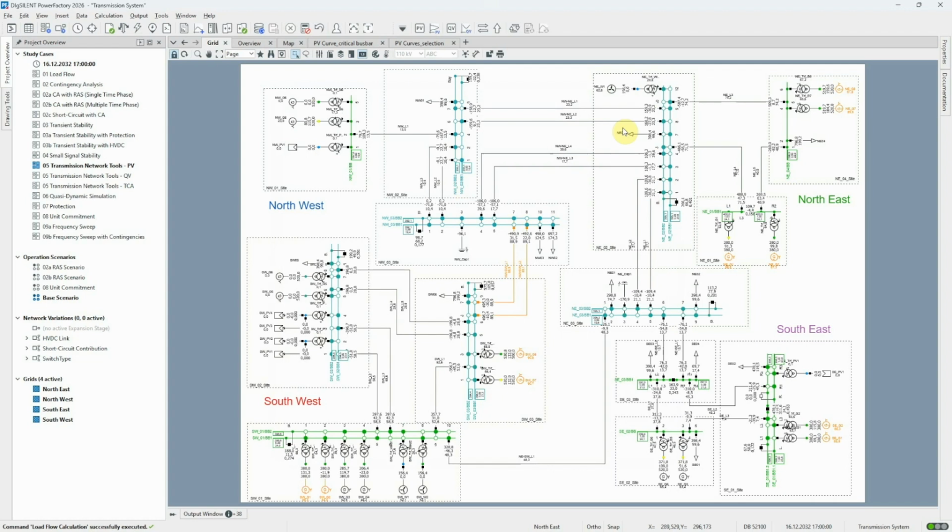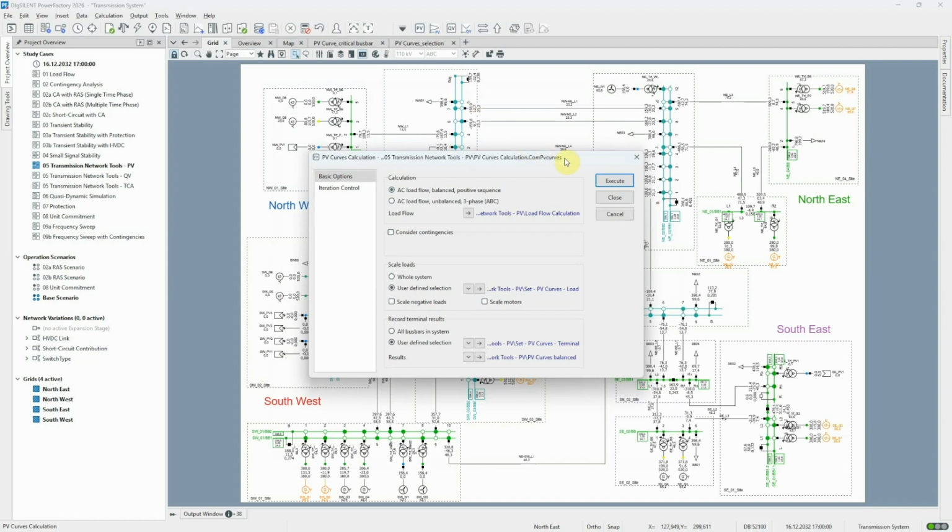In the Transmission Network Tools toolbox, this icon is used to run the PV curves calculation. It's possible to scale loads across the whole network or select a set of loads to be scaled. It's also possible to record results for all bus bars or just a selection.